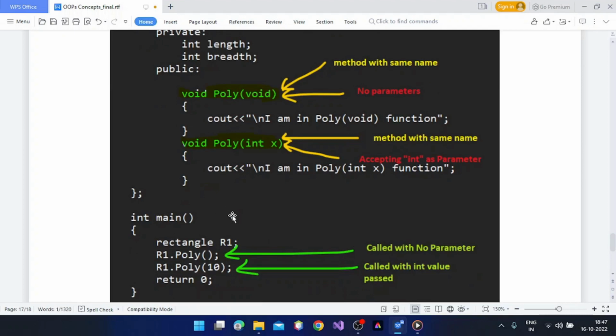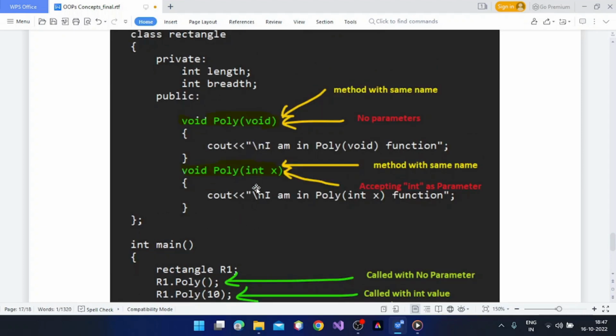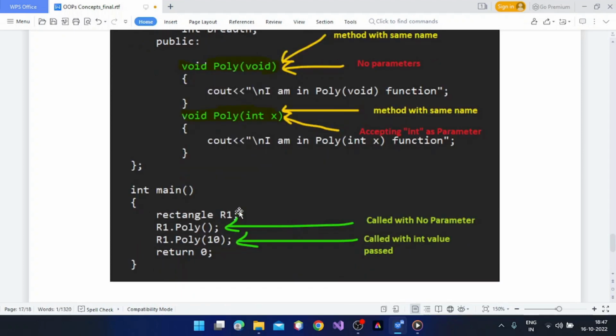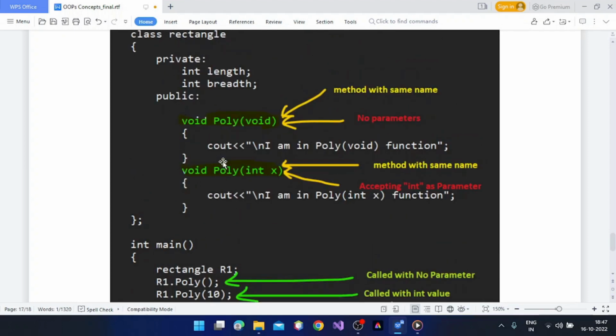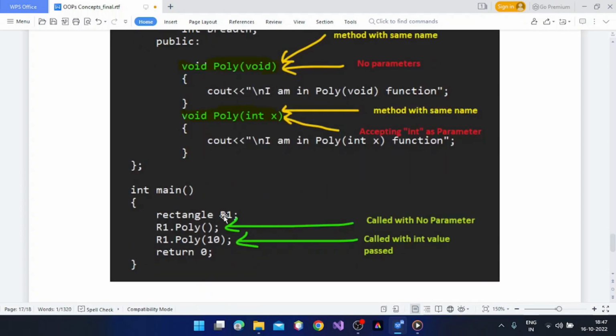So now look at this one. How do you call this function and this function in the main program? You declare an object of rectangle type. This rectangle has two functions with the same name, and I am declaring an object called r1. If I say r1.poly without giving any parameters, it is called with no parameter. Now here you see r1.poly with an integer value passed to it. So there are two different ways in which you are calling this poly function.